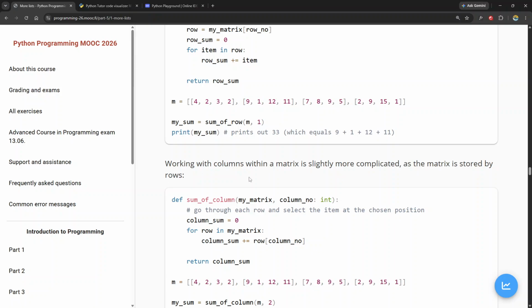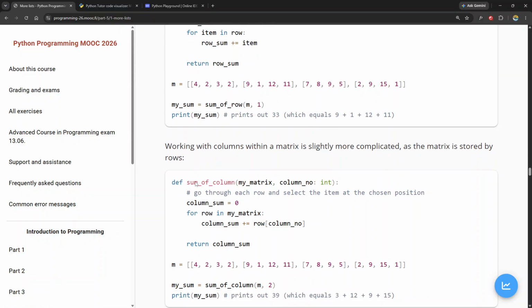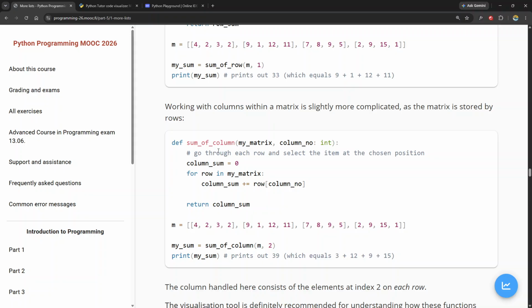Now, working with columns is slightly more complicated as the matrix is stored by rows. So here we define a function called sum of column, with my matrix and then the column number. Go through each row and select the item at the chosen position. Here we have our helper variable column sum, which is going to track the sum of the items in our defined column. Then for row in my matrix, column sum plus row at column number. And that way we can get the column number.